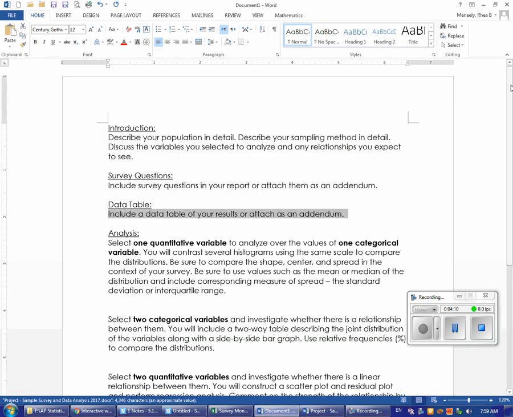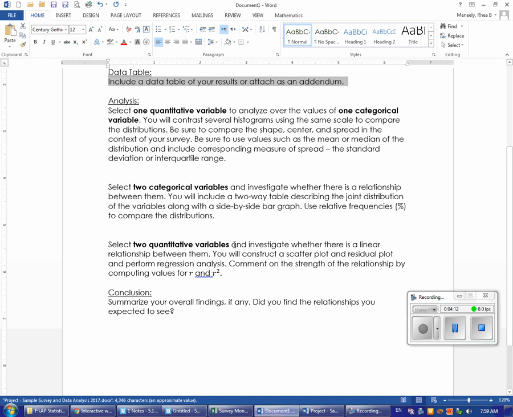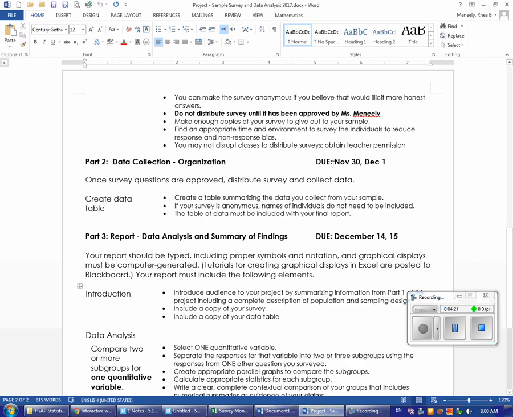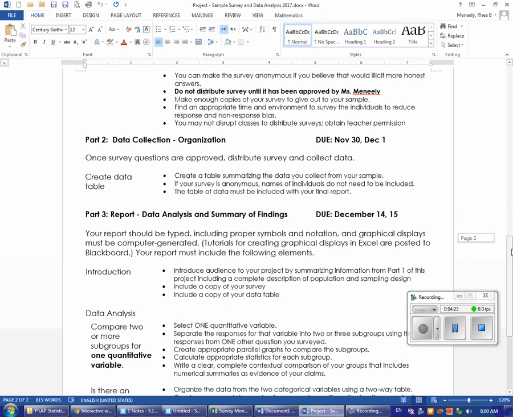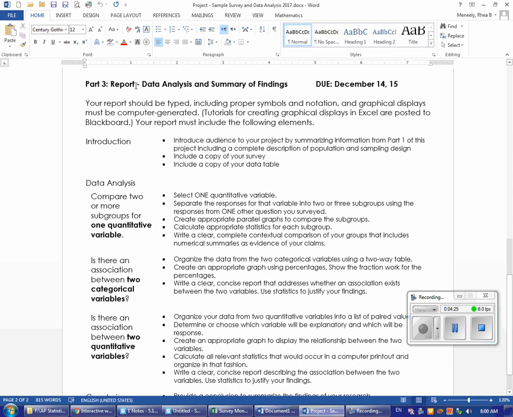The biggest part of your report is the analysis. So once you have your data table, I want to show you how you can actually construct the graphs and then what kinds of things you should be writing about in each of the sections. So if you look at your project, we all should be moving on to part 3, which is the report part, the data analysis and summary of the findings.